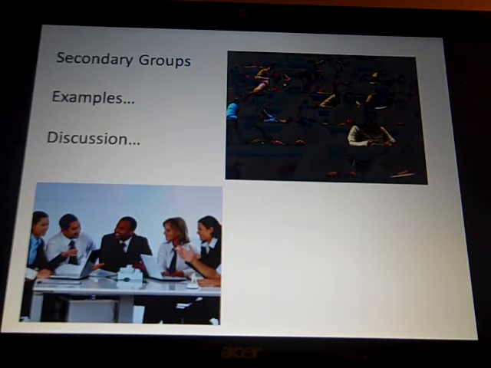Also, little personal knowledge of one another. You don't really know people. You probably don't know some people in this class very well or at all. You may not even know the names of some of the people that you're in class with.